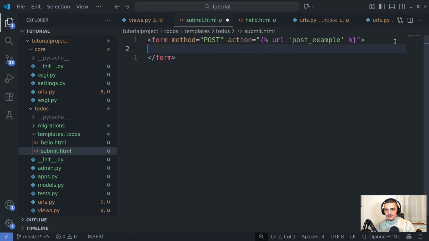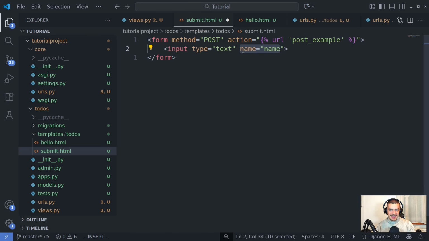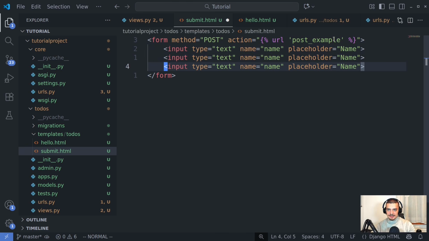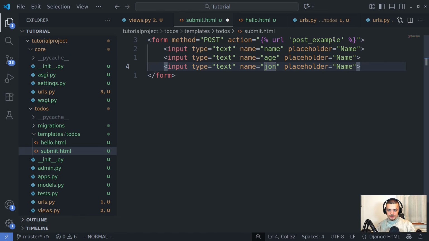So I can close the form, and in here I can add some fields, input, type, text. Name is going to be equal to name. This is important. Whatever we provide here as name has to match what we're waiting for in the views. So here we're waiting for name, age, job. This is what we also need to provide here as the names. The placeholder is just for styling, but I'm going to add one so we know what we're dealing with. And now I'm going to just copy paste age, job, age, job.